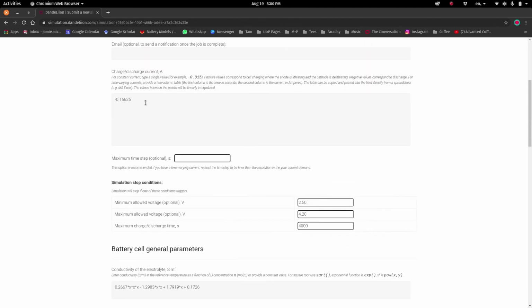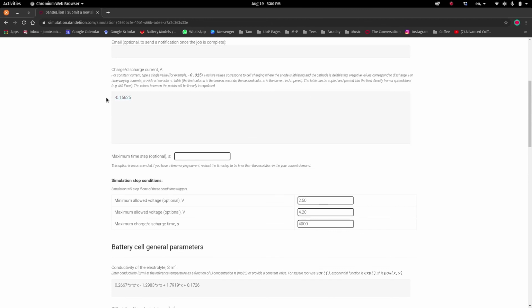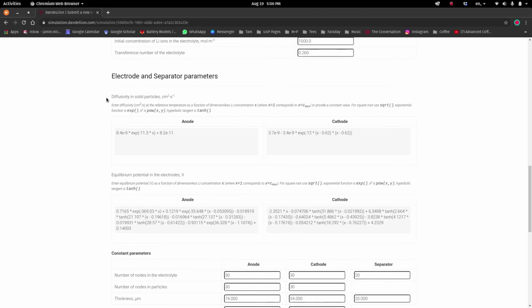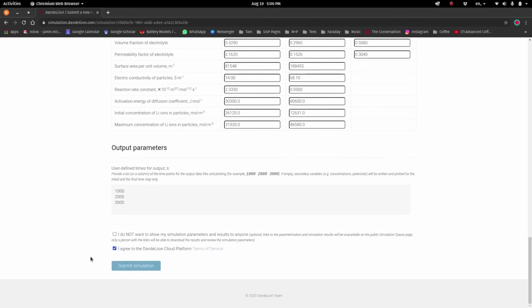So for example, perhaps you tweak the discharge current, and then resubmission of your job follows in exactly the same way as we've talked about previously. You come down here, you check the terms of service are agreed to, and then you submit your simulation, and once again it will rejoin the queue for processing.